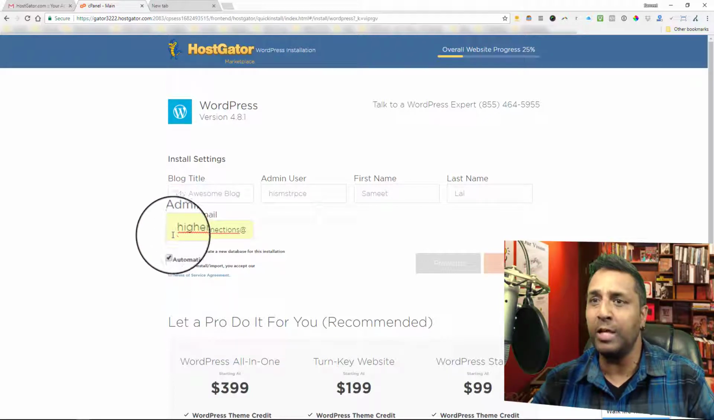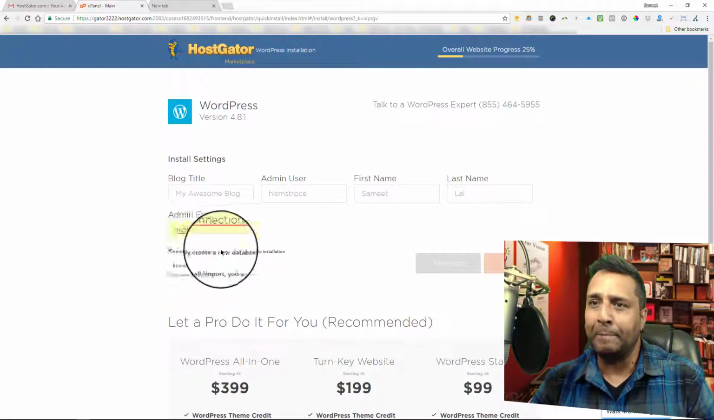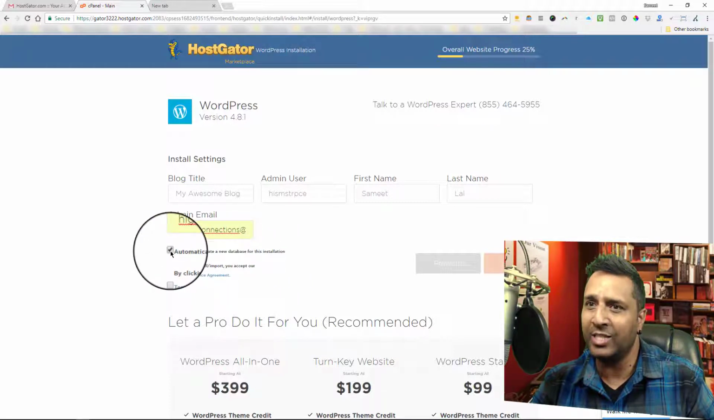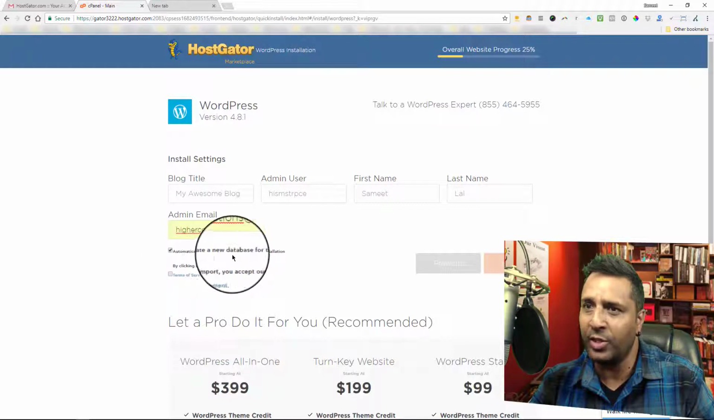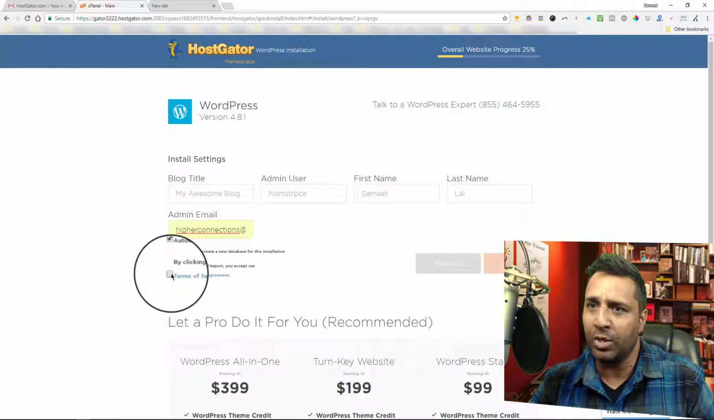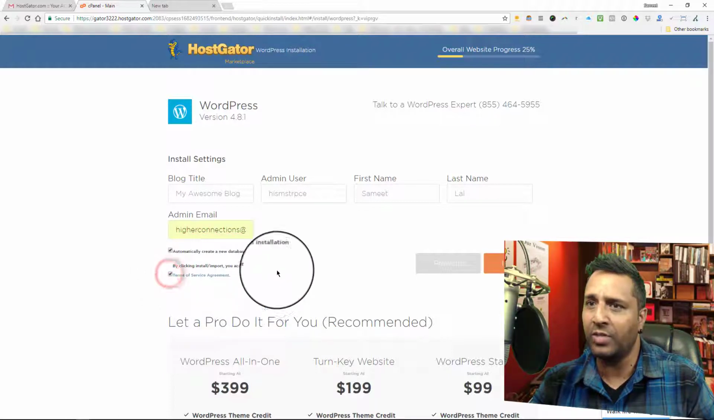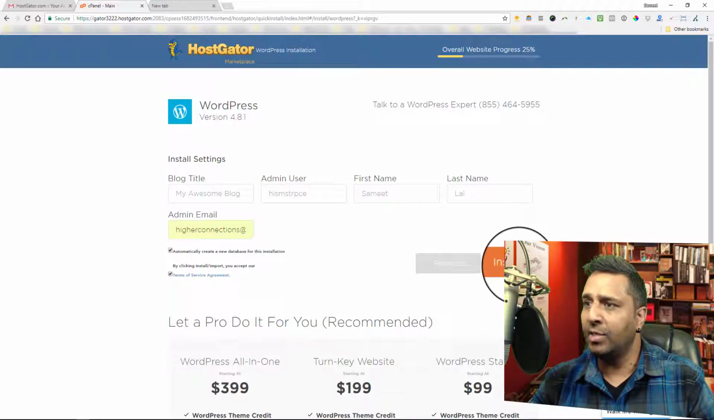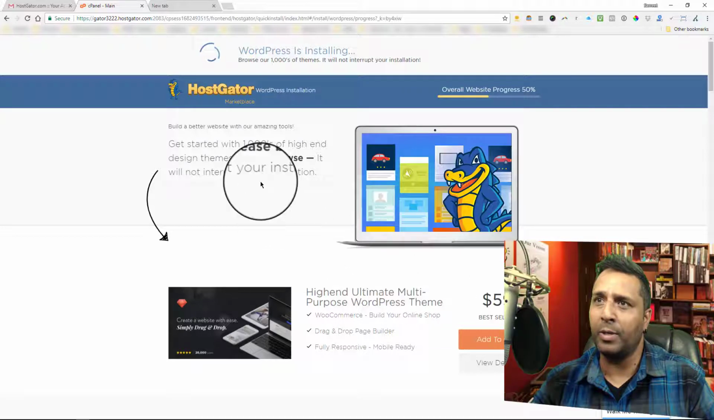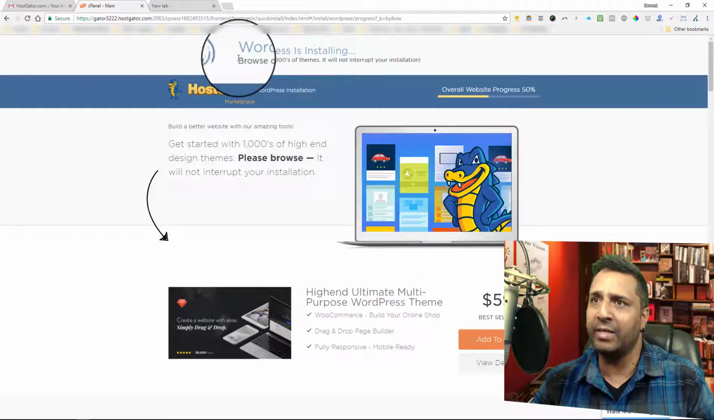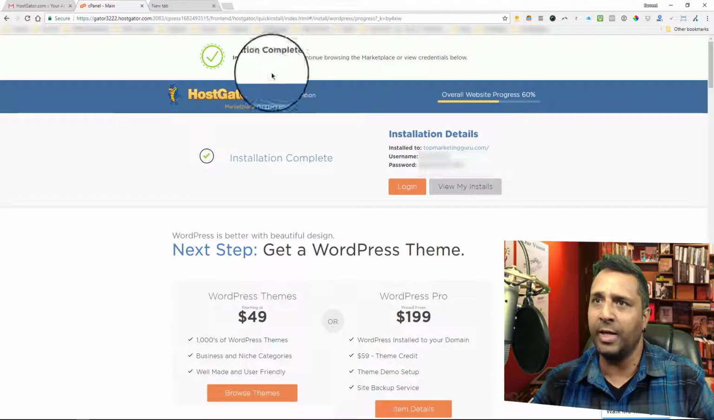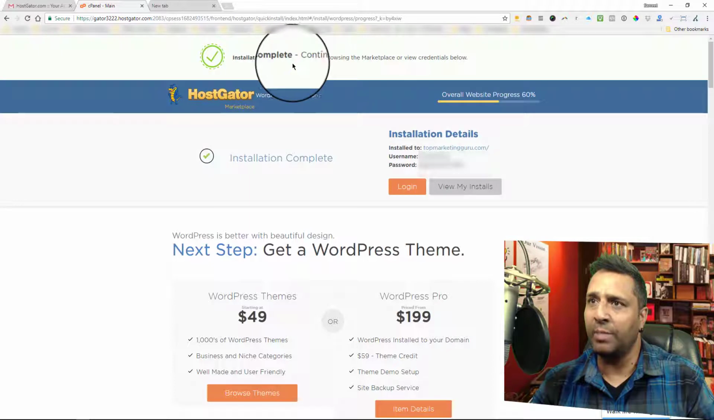Okay, so put an email that you check often, and then make sure this box is checked. It says automatically create a new database for this installation. Then check this box to agree to their terms of service agreement, and then just hit the install button. Once you hit install, within a matter of seconds, WordPress is going to install on your hosting server. There you go. It says installation complete.